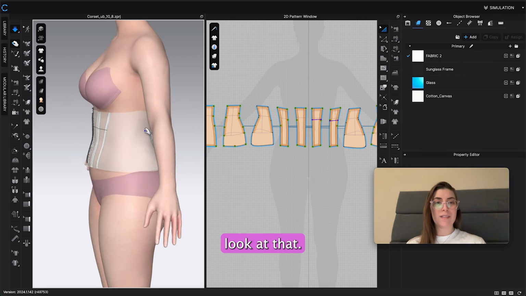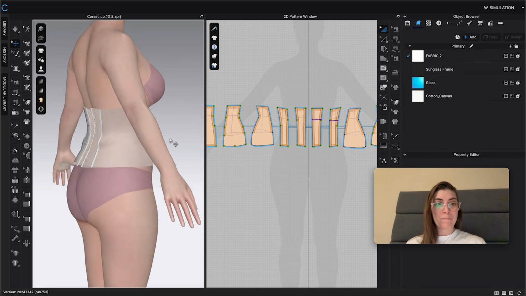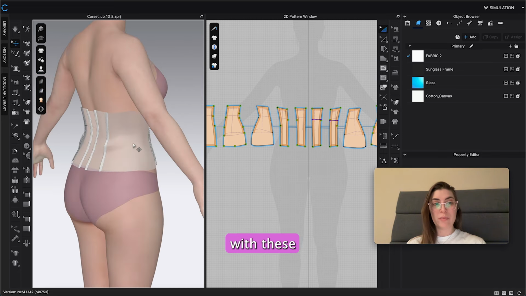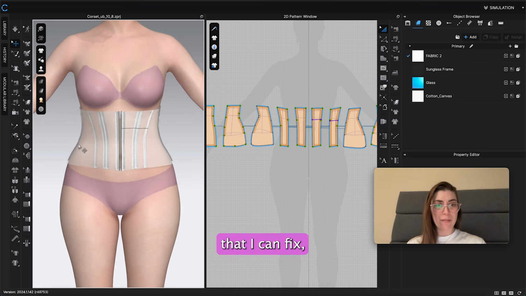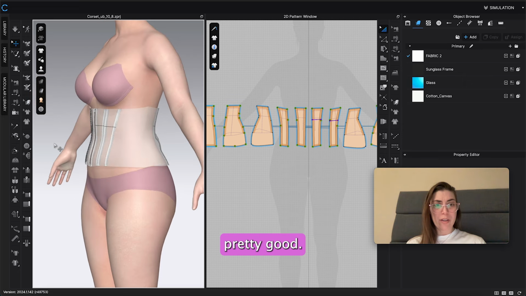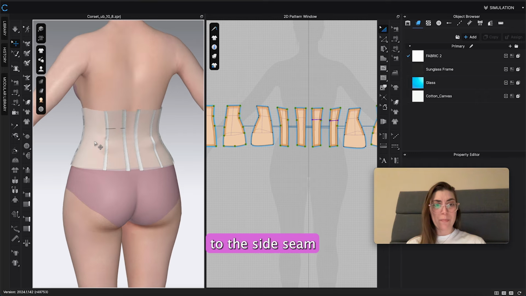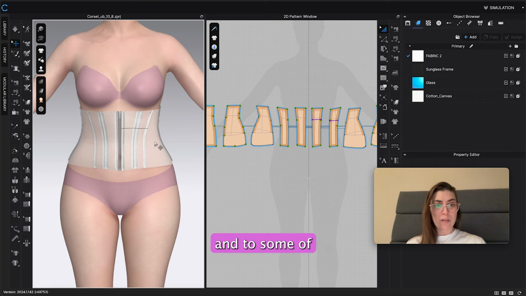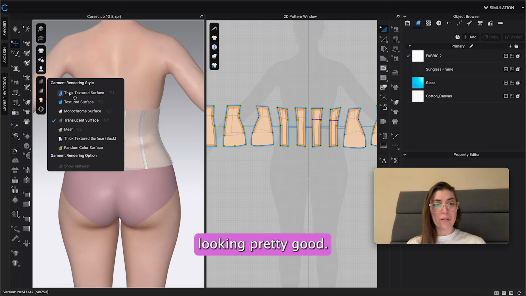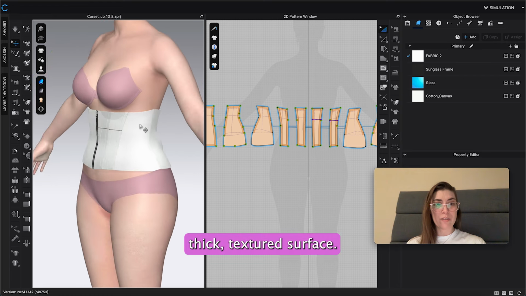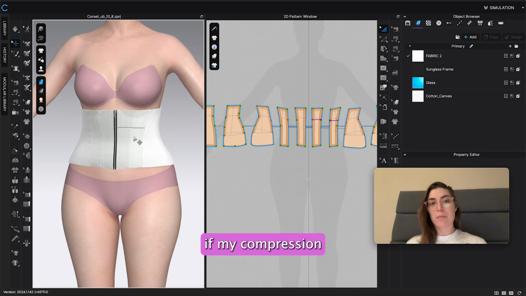Oh, look at that. That looks amazing. I've got some fit issues with these bulging areas that I can fix, but the front's looking pretty good. I need to add stability to the side seam and to some of the other seams. But honestly, looking pretty good. Let's change back to a thick textured surface. I think pretty good.